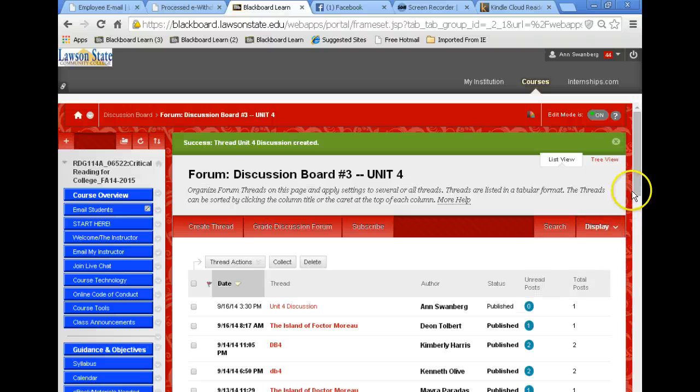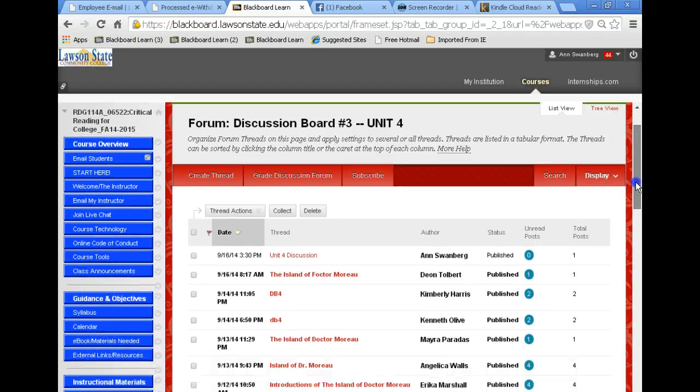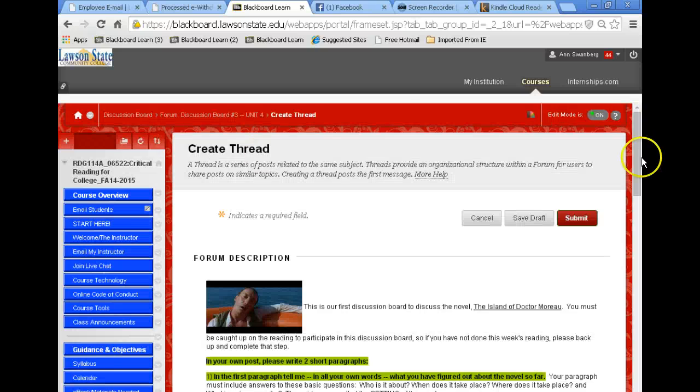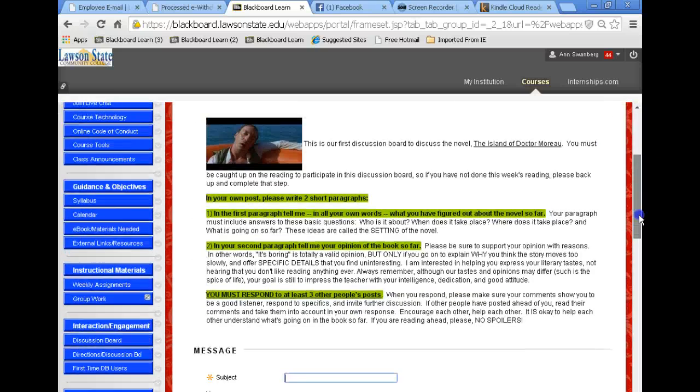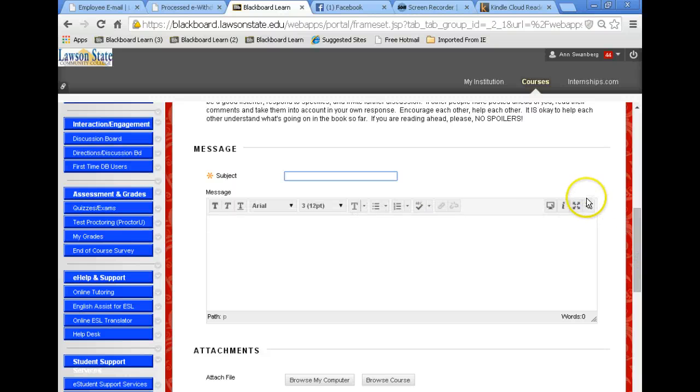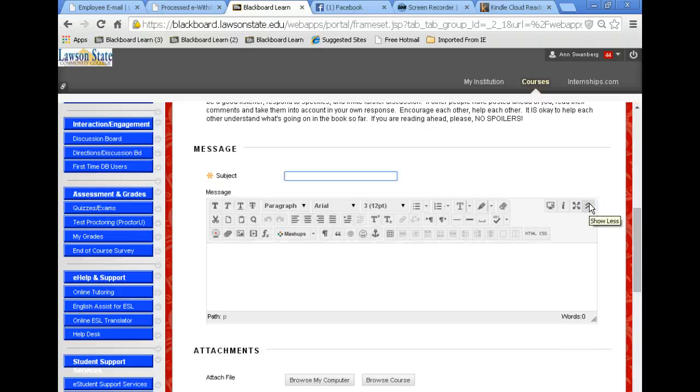Okay. If in the discussion board it asks for particular things to be uploaded, then when you create your thread, you look at the tools that you have, and if these tools aren't available, click on this button right here to make the tools in Blackboard available, and this will allow you to upload a picture or a link or a mashup from YouTube.